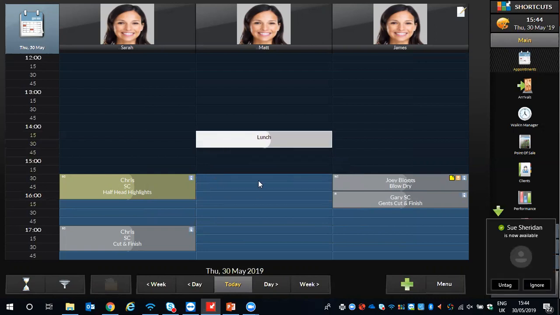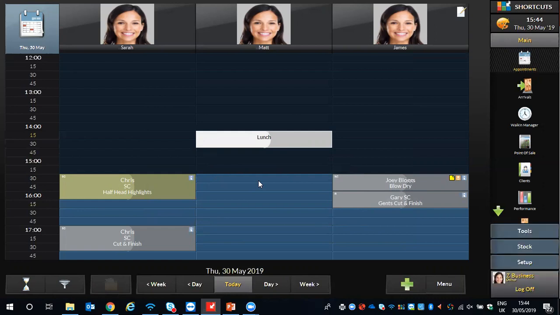Okay, so there we go, ladies and gents. That is the basics of our fantastic piece of software. And we've gone through cashing up, we've gone through checking clients out, we've added things onto the bill. The very last thing I'm just going to show you is the performance, just so you can track your own performance once you have checked clients out and started making appointments and selling some products.